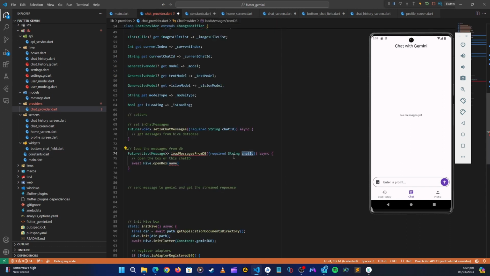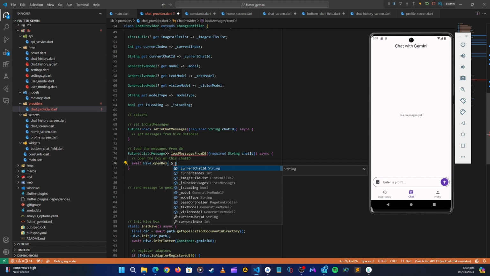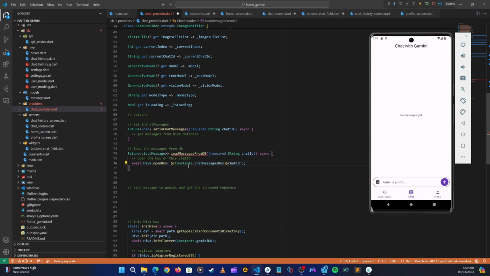Now let's come back here and call that constant. To call that, we're going to make a string, and then we put that dollar sign and open the brackets. Here, let's click tab now. We want to call constant.chat messages box and then the box of that chat ID. In this case, we're going to make every chat, like the list of chat, that chat ID is going to be unique to this, which is what we are going to use to call on the history here.